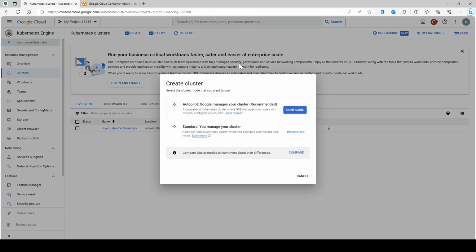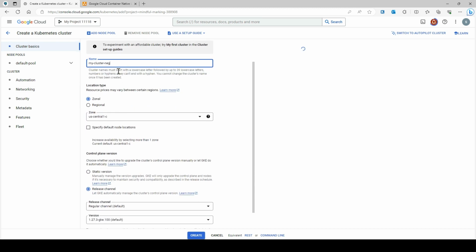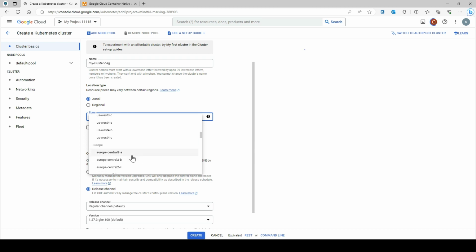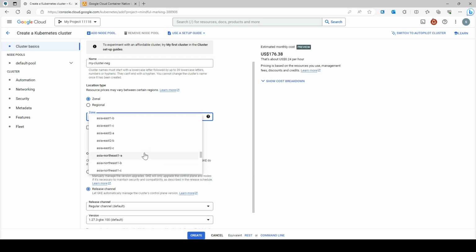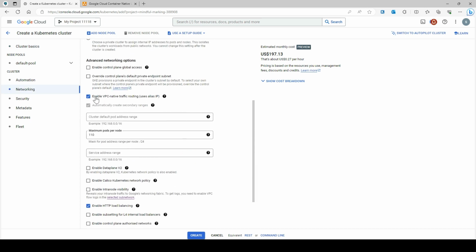Create one more cluster. So I'm going to name it my cluster NEG. So this cluster I'm going to make with network endpoint group, and everything will be the same. The only thing that we're going to change is that we will select the cloud native option, and I'm going to make it the same Asia South 2 A, and here in networking, this option in my first cluster was unchecked, but in this cluster, I'm going to have it with the default. So I'm going to create this option.